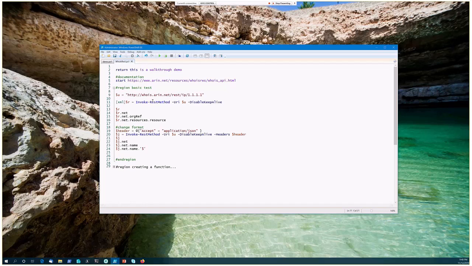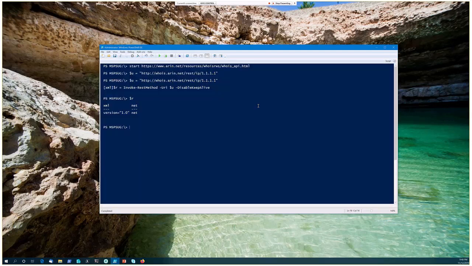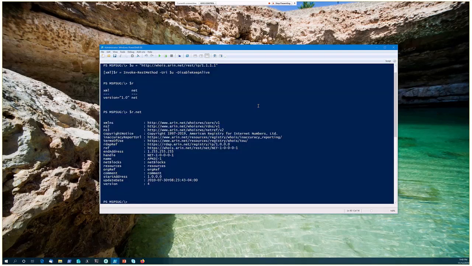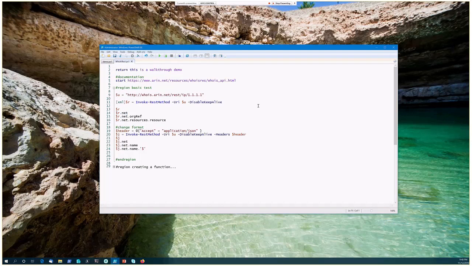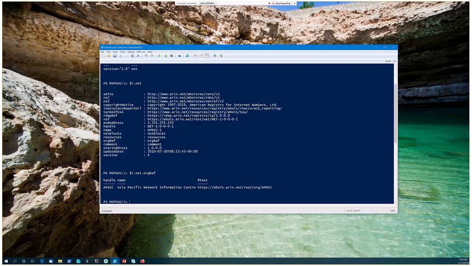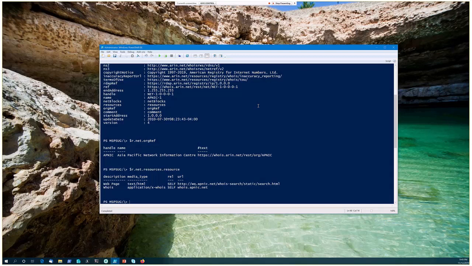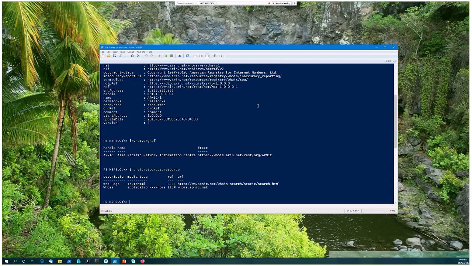So I'm just going to save these results as an XML document. I don't really need to keep the connection alive. I just want to invoke that with Invoke-RestMethod, and now $r is an XML document. And I can walk through this XML document and look at the properties. Now you can see the values. I can look at, for example, the organization. This is the Asia Pacific Network Information Center. You can continue drilling down to see, for example, a web page or the whois value for that.